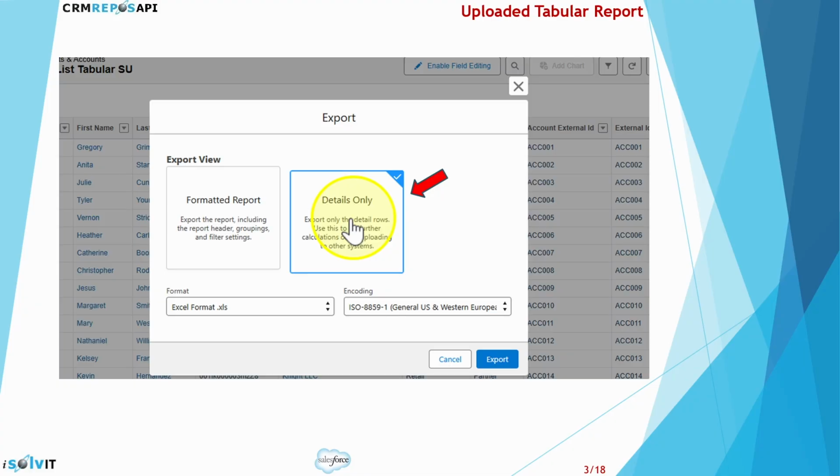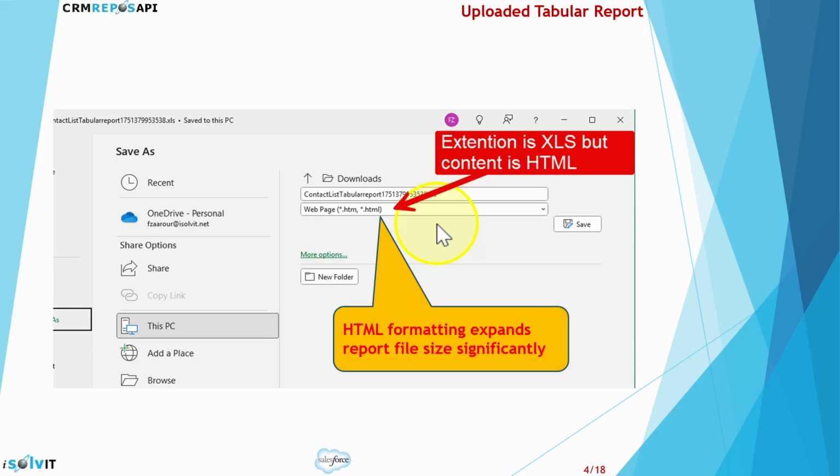To export a tabular or slice and dice report, select Detail Only from the options, and then proceed by clicking Export. Also, the file opens and behaves like an Excel spreadsheet, but the underlying content is actually HTML, not a native Excel binary format. This is a known behavior with Salesforce export as XLS output and does not affect the content itself, only how Excel interprets the file format. Also, file size expands significantly due to HTML markup.